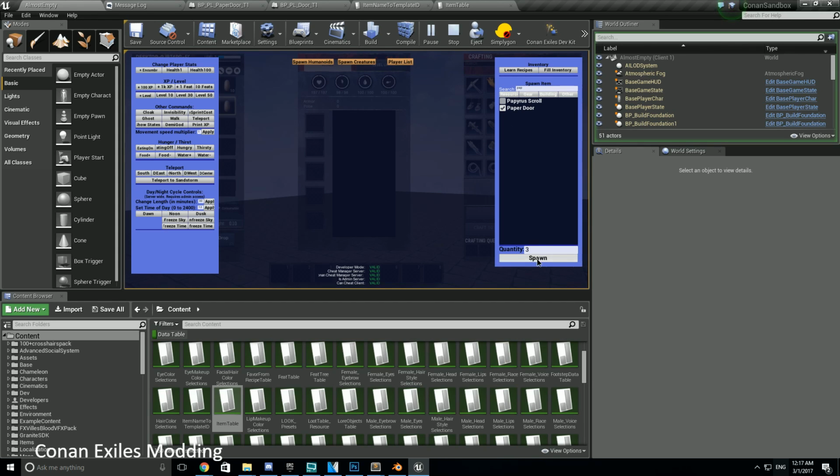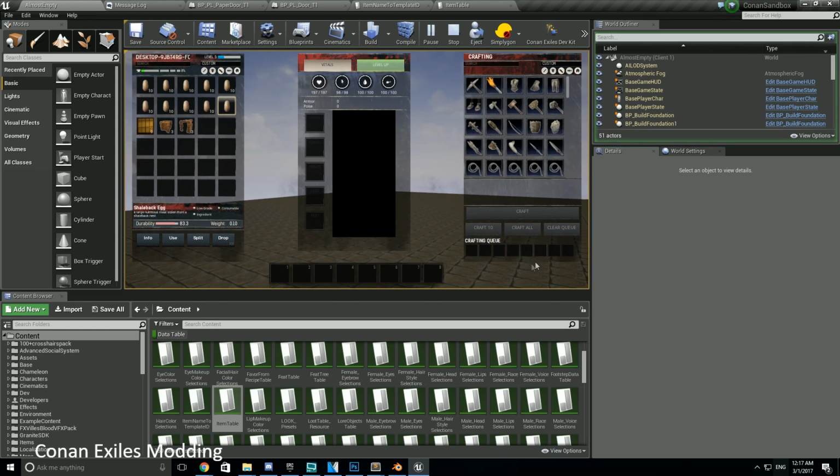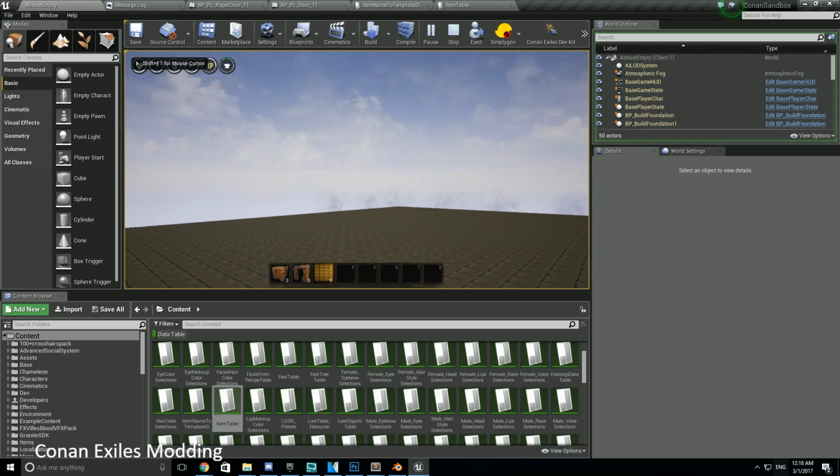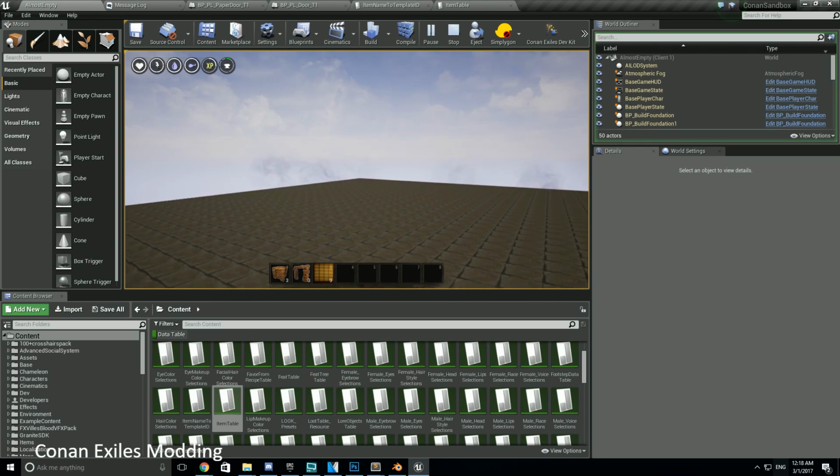Let's spawn 3 of these guys. Let's also spawn a sandstone foundation. Let's spawn 3 of those as well. And let's spawn the door frame. And 3 of those as well. Okay, so let's get ourselves ready here. Get that guy, drop that guy in, and then this guy. All right, so here we go.